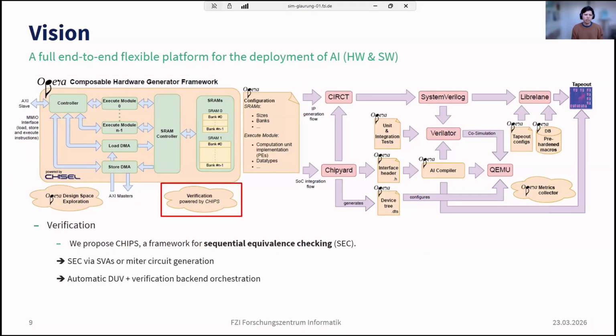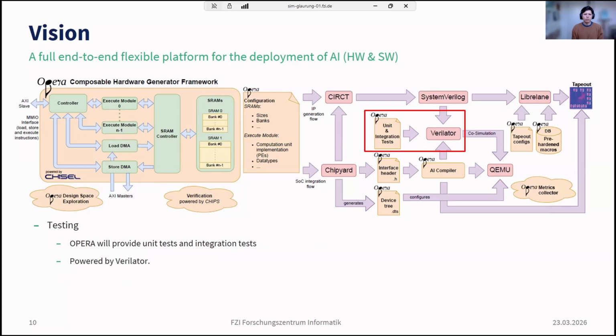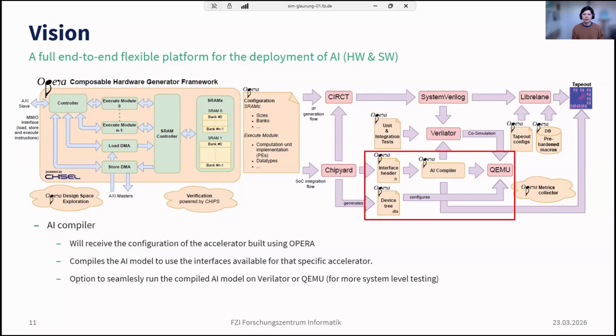Then we will have verification, of course, because we can change parts of the design. We will put a lot of focus on verification. This will be powered by a library that we will put open source also. That's called chips for sequential equivalence checking. Then we will have unit and integration tests, of course, because there cannot be an open platform without actually verifying that new features that are being developed actually pass the tests.